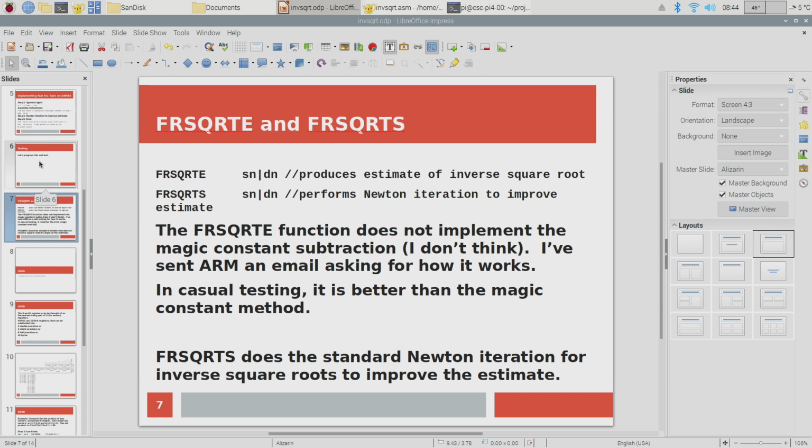So the E will do an estimate, and I'm not entirely sure how it's working. In particular, it is not doing a magic constant subtraction. I tried it on a couple of different numbers and compared that to the magic number subtraction method, and I didn't get the same things. In every test, it actually beat the magic number method. It was more accurate. The estimate version's estimate was better than the magic number subtraction estimate. Now keep in mind those are both estimates, not perfect, right? But yeah, it was more accurate than the magic number method.